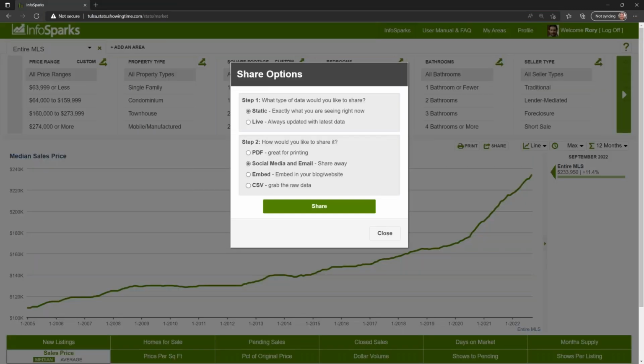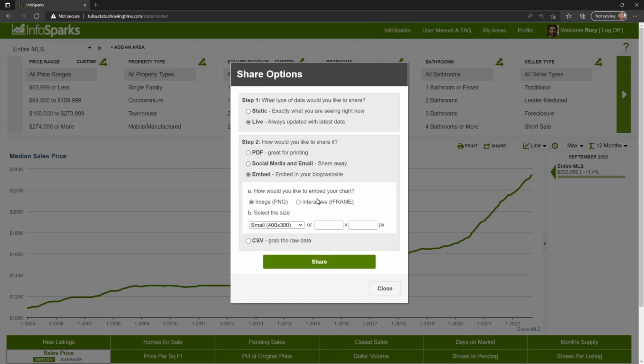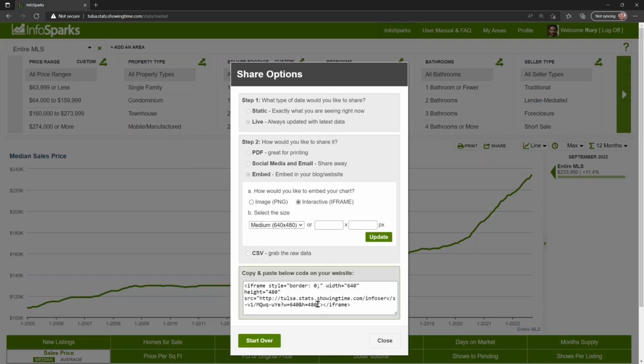If I click the share button, I want to show you another option here. Again, most of the time you want to do a live chart. We can also embed these charts into our own website or blog. And so we can do that here as an image or interactive. Choose a default size or create a custom size, and then get a snippet of code. You would grab that entire snippet of code and copy and paste that into your website's HTML.